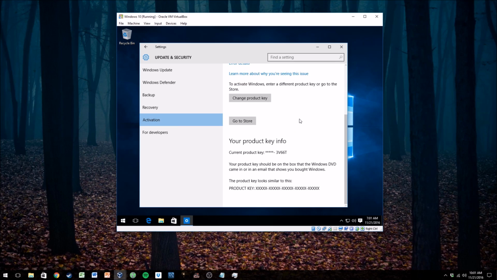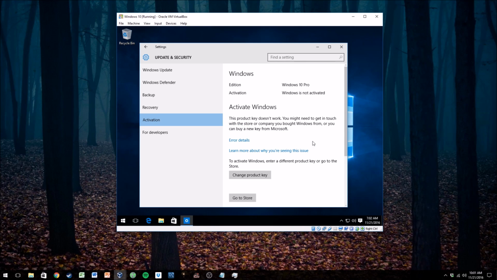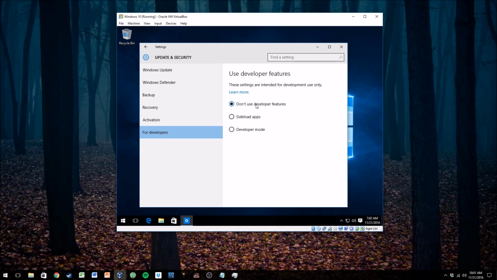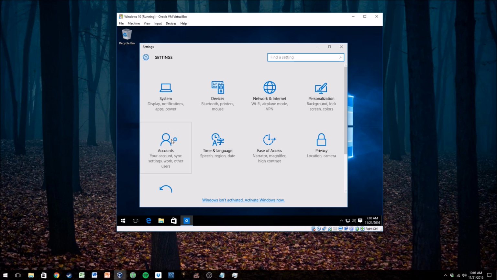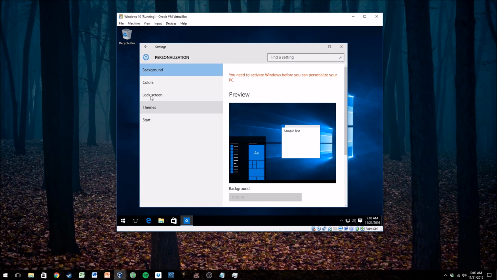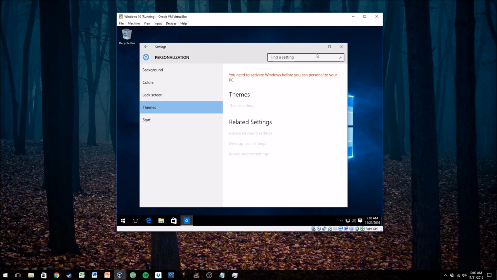Activation, it's not activated yet. Oh, it looks like it already captured an OEM key that probably came on my image. So that's nice. I probably could activate this if I wanted to, but I really don't need to. This is developer options. You really don't need to worry about that. So going back out to settings, you can customize things, the background, the lock screen, all that. And that's all fine.